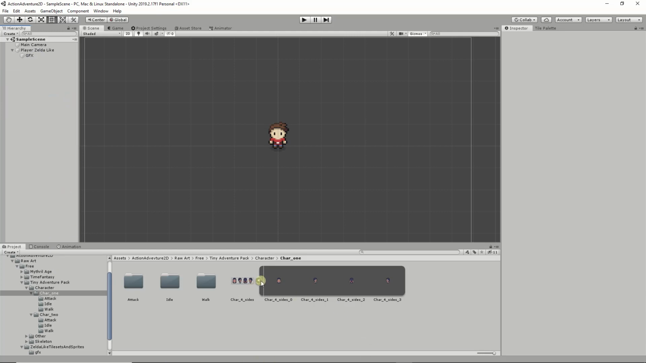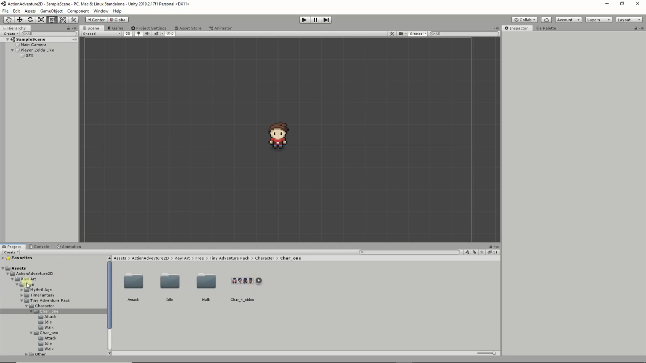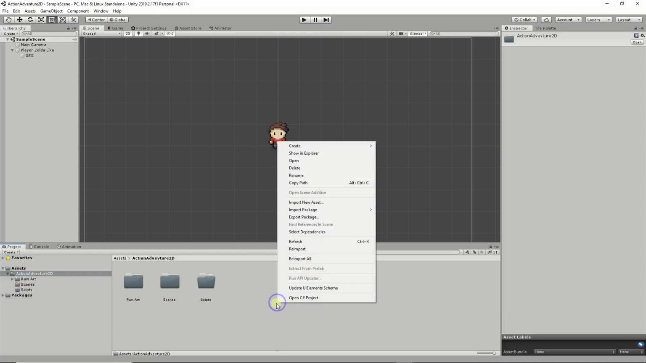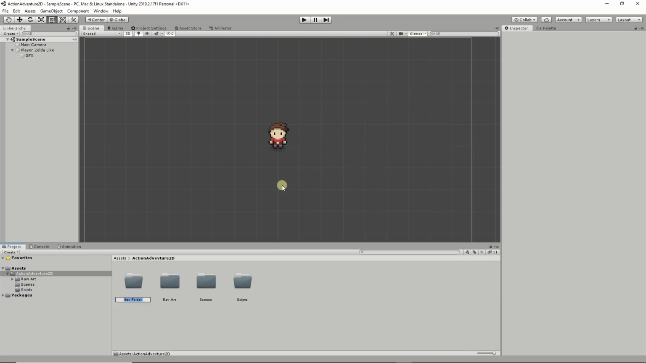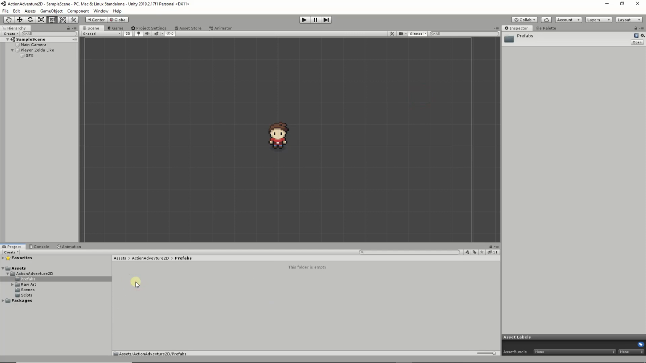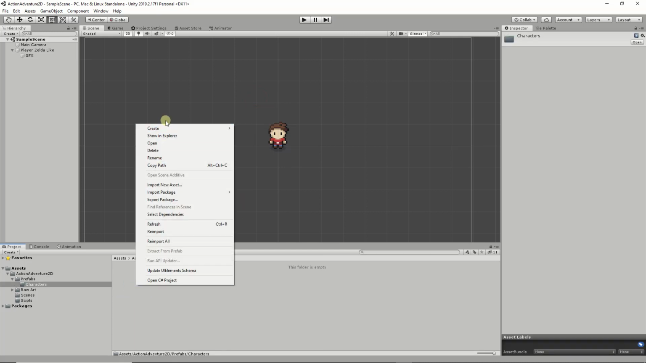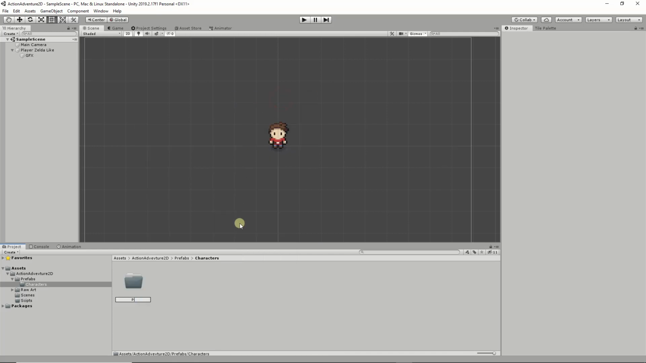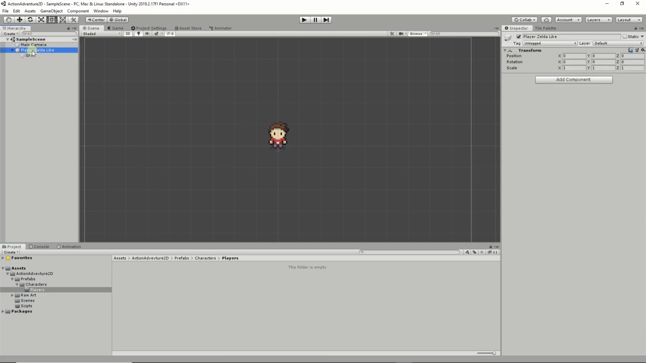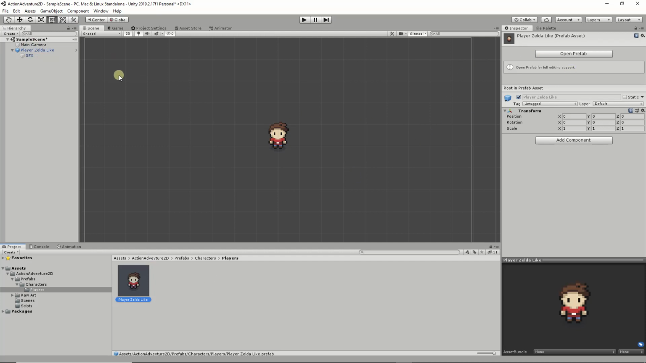Alright, and actually, before we get going too far into this, we'll delete this. Let's start by using our prefab system here. So, we're going to right click, create, folder, prefabs. Right click, create, folder, characters. Create folder, players. Alright, so let's drag this into our prefabs folder. Now that we have a prefab, you're going to see why we did this in a little bit.